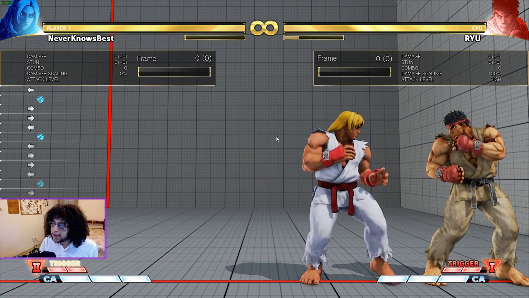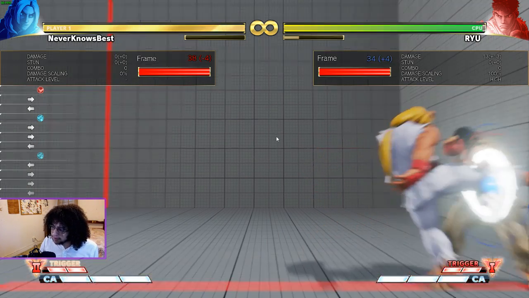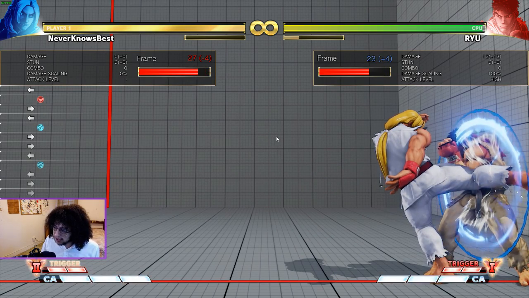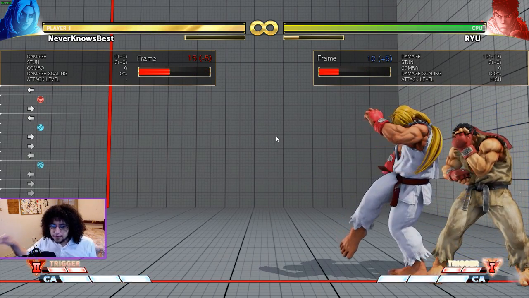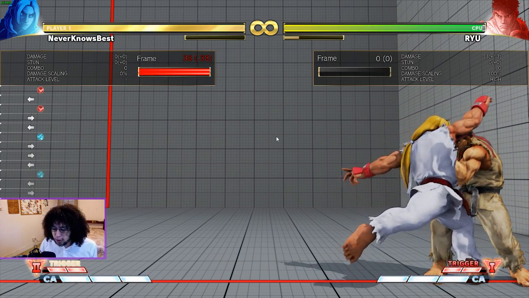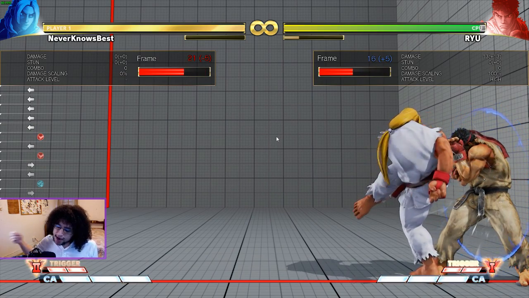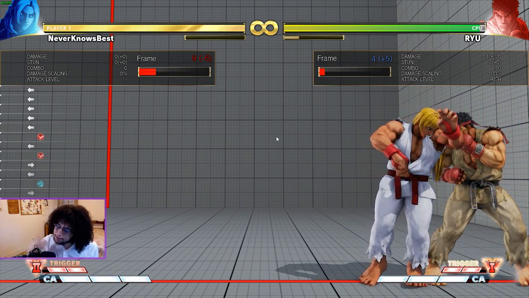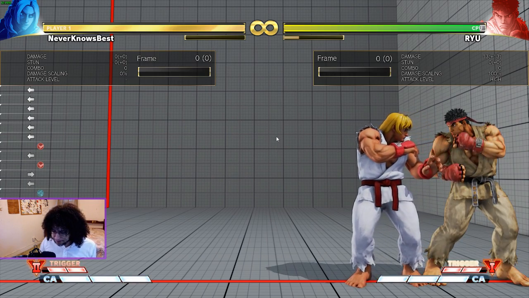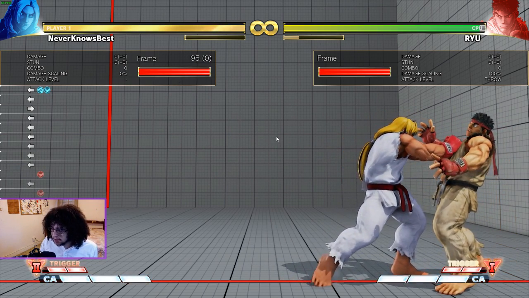If I do a move that is, say, minus, right, this move will be minus 4. This means that Ryu recovers from his block stun, his block stun is over, 4 frames before my move is. So he can act first. Ryu is plus, right?